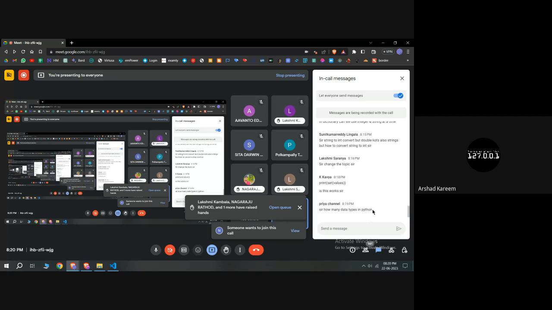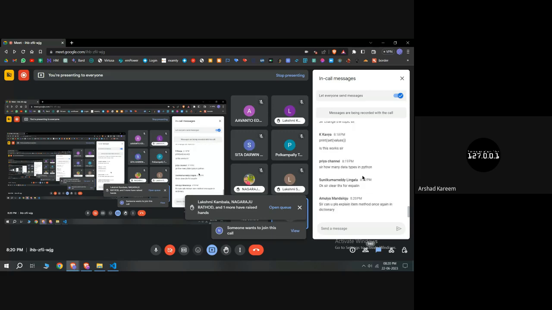How many data types in Python? Okay, you're welcome, Sunil Kumar. So Priya, there are data types like int, float, complex, boolean, list, tuple, set, and dictionaries. We have discussed all these data types.